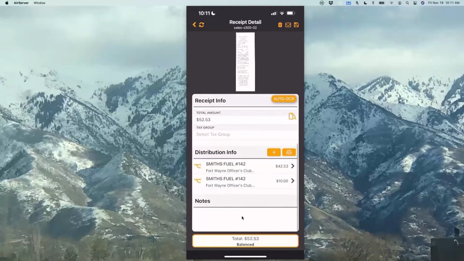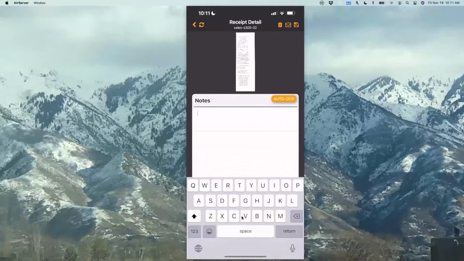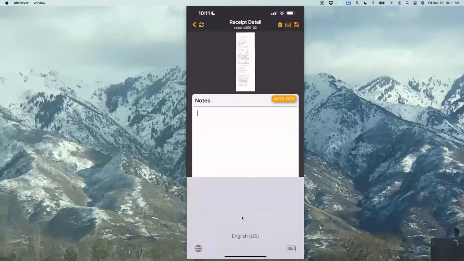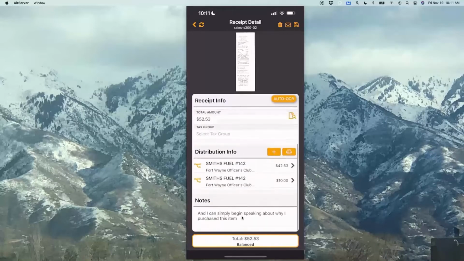Now, some companies also like to be able to add some more detailed notes. Rather than typing in the data, I can tap on my microphone and I can simply begin speaking about why I purchased this item. Really, really simple.